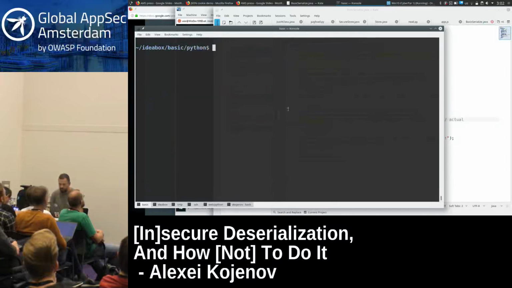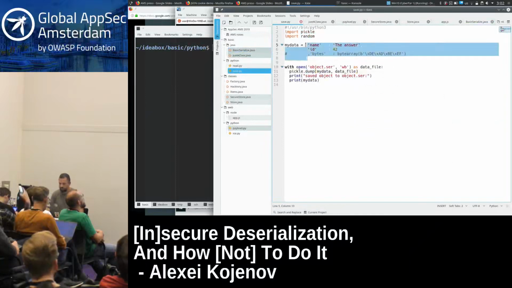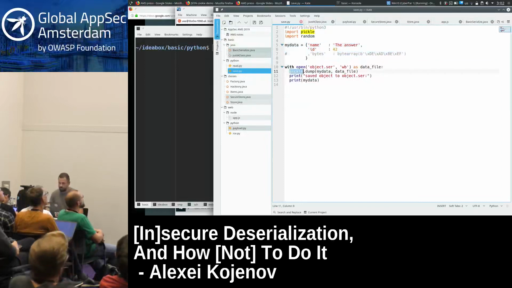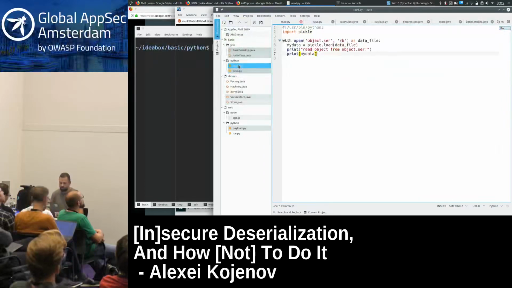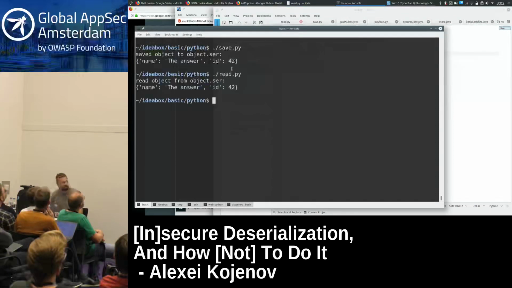Let's switch to Python. With Python, I have 2 very small programs. One is save, and it creates a very basic Python dictionary with a couple of values. And then it uses the pickle module and its dump method to serialize that object and write it to a file. And my read program is doing the opposite. It reads the file and uses the pickle module and its load method to deserialize the object. So if I run save, it wrote the object to file. If I run read, it read the object from a file.